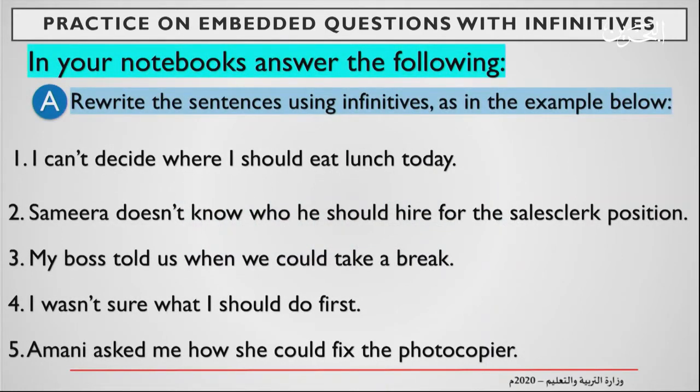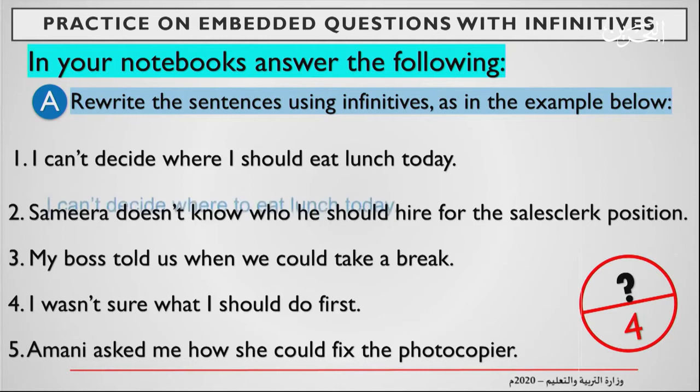In your notebooks, answer the following. Question A. Rewrite the sentences using infinitives as in the example below. I'm going to do the first one. You have a mark of 4.